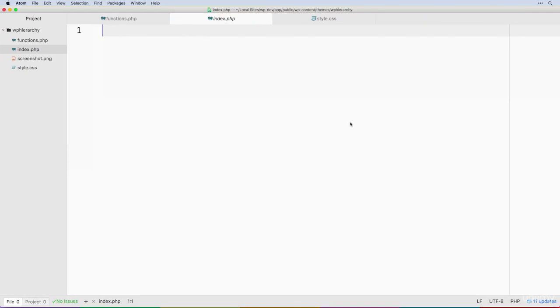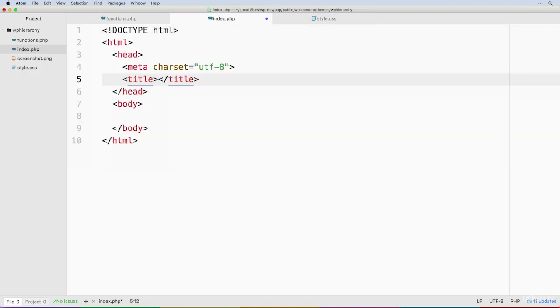Now, like I said, index.php is actually a combination of HTML tags and PHP that's going to show up. So inside of Atom, I could simply do HTML and tab, and it will create me a basic HTML boilerplate. Nothing fancy. We will add to this as we go, but this will be enough for us to start.